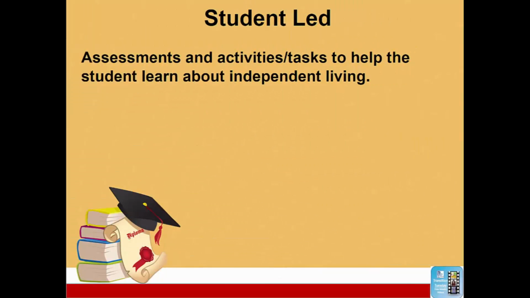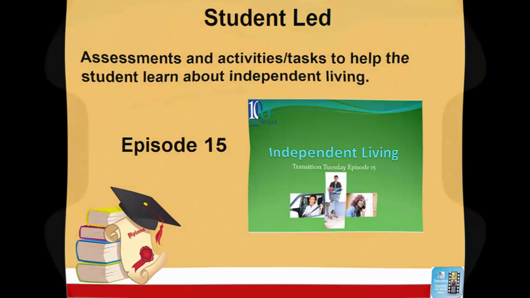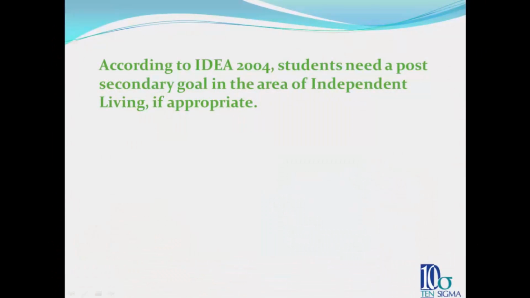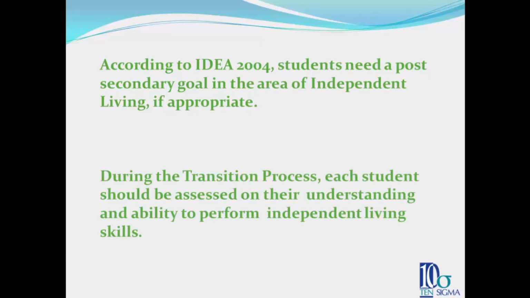The last area for students to learn about in order for them to take the lead in writing their post-secondary goals is independent living. Let's take a look at episode 15, which lists needed skills for independent living. According to IDEA 2004, students need a post-secondary goal in the area of independent living, if appropriate. During the transition process, each student should be assessed on their understanding and ability to perform independent living skills.